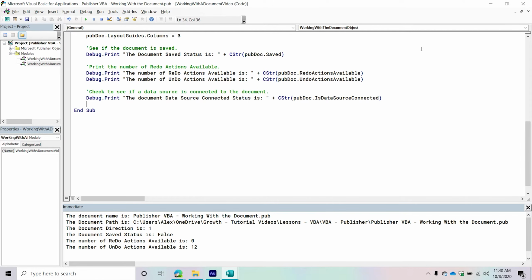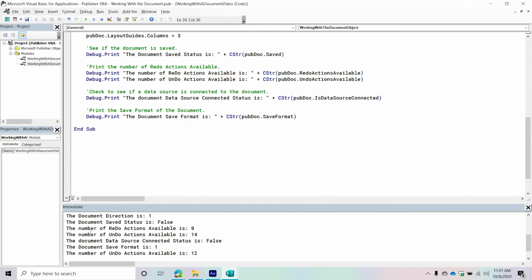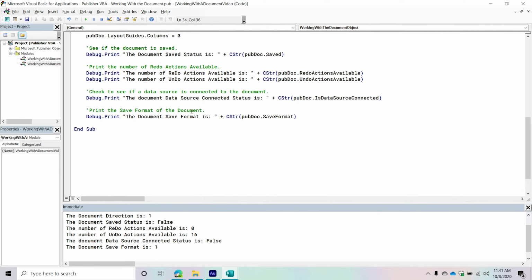Okay, we're going to do save format, and then we're going to do some actual methods that will do some different things. So print the save format of the document. And so there's actually multiple values it can be. So debug print, the document save format is space, double quotes plus, convert to string, pub doc, and then save format. Then we'll print this. I'm gonna clear it out again so you can see it.